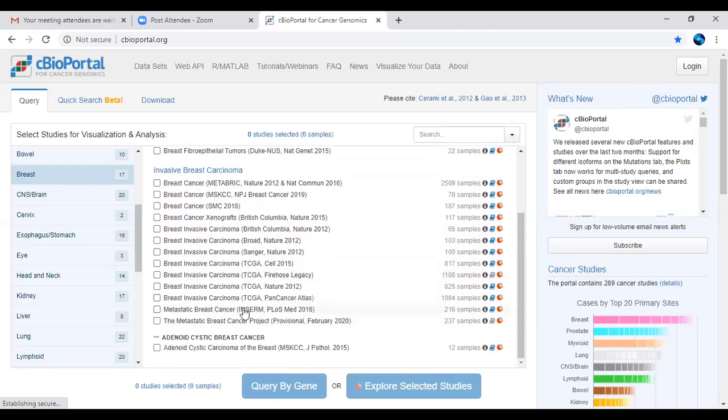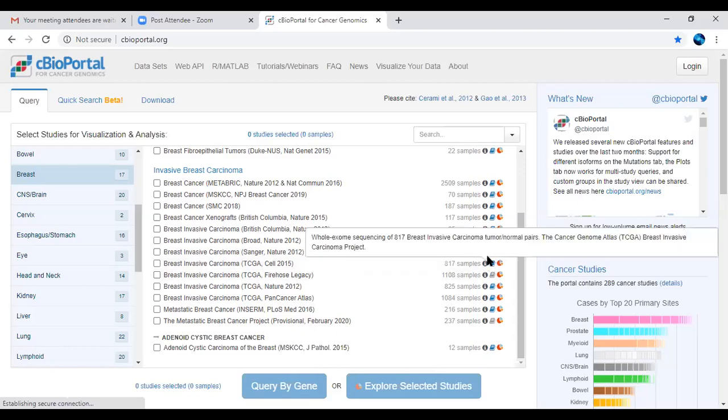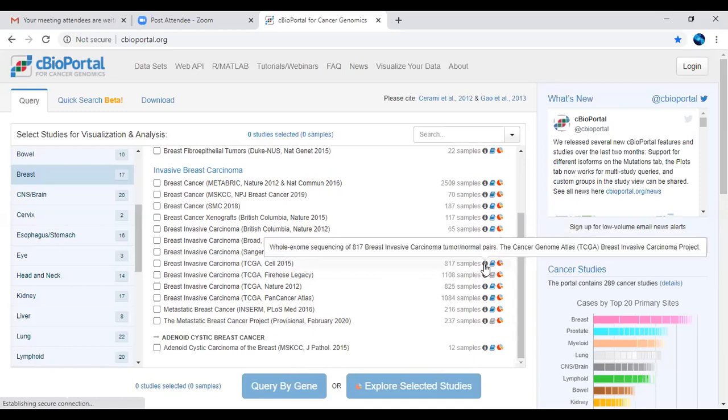So here, for example, I will show you one of the projects, that is the TCGA Cell 2015. So how many samples have they studied? They have studied near about 817 samples. And here you can get the information about that particular sample study. They have done whole exome sequencing of 817 breast invasive carcinoma samples with the respective tumor and normal pairs. So this study has been done in the TCGA with the breast invasive project. So this is the information about the samples they have shown.